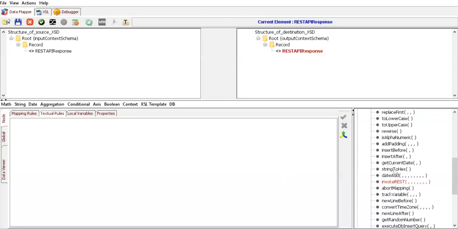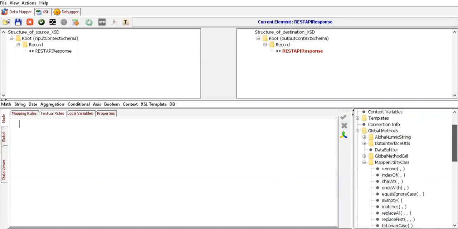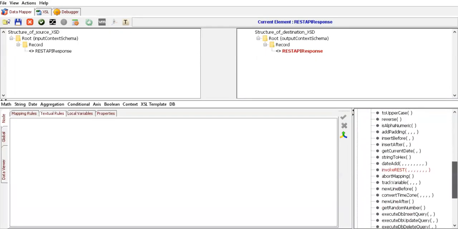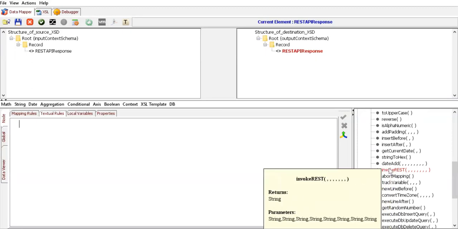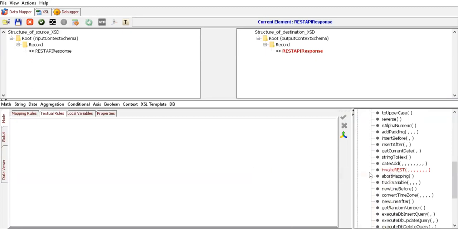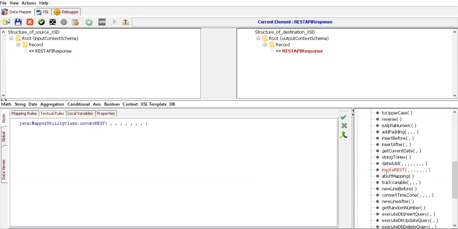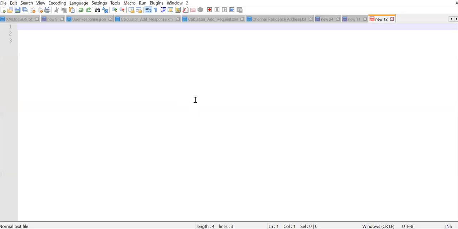To invoke REST API, Adaptia provides a method under the global methods mapper utility class. If you go inside that, there is a method called invoke REST. They didn't give any description about the parameters, but let me tell you there are 8 parameters. Let me drag it here, and then we'll see them one by one. Let me copy it to Notepad and explain the parameters on the bigger screen.